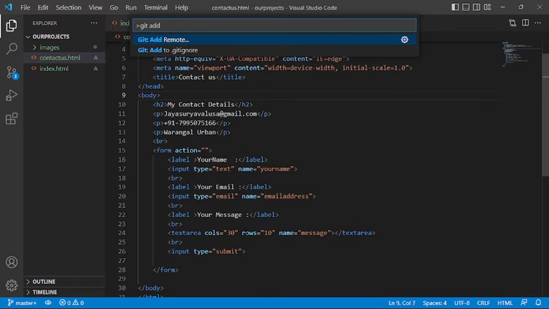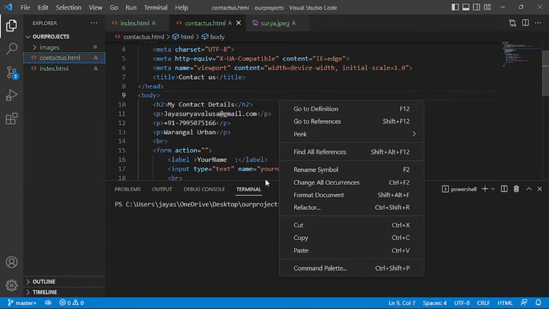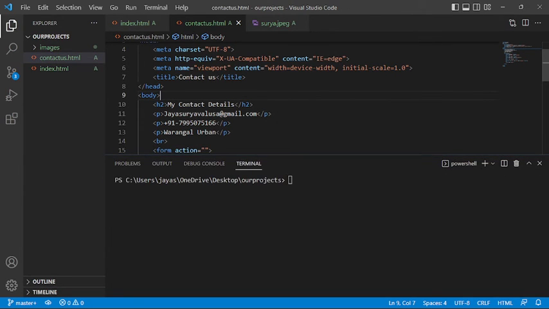See, let's try this. You can go to terminal. Here, what you can do is write git commit.